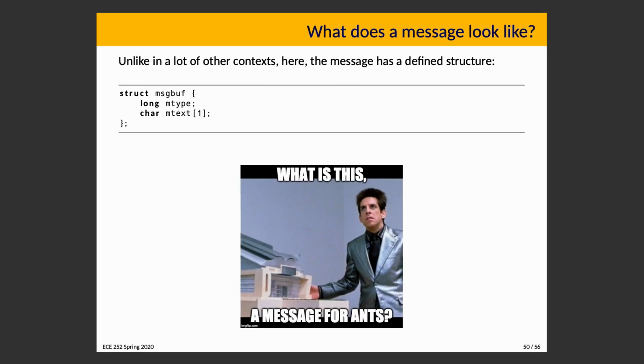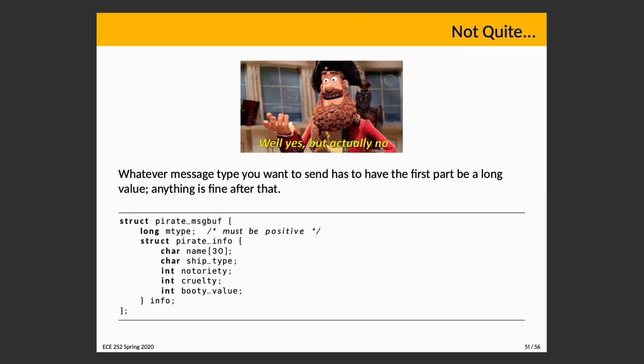Okay, now unlike in a lot of other contexts, the message has a defined structure. It is a struct message buff, and it has a long message type, and then it has character mtext, an array of size 1. What is this? A message for ants? Well, yes, but actually no. The definition of this is not as dire as it sounds.